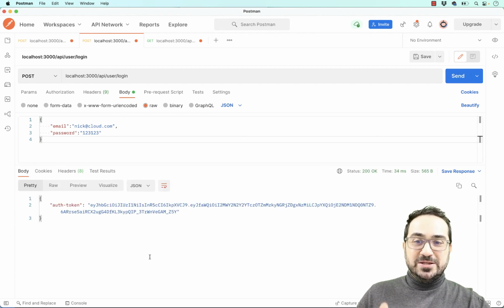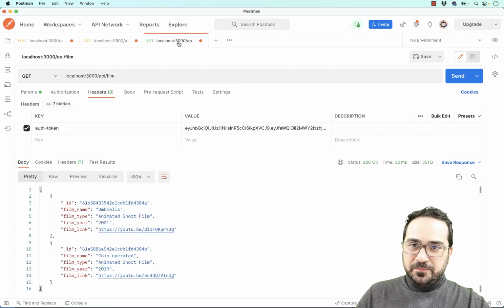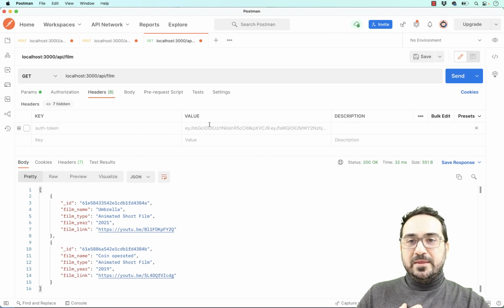Yes, success means you take a token. If you see here Auth Token, this means you are good to go. I copy this token. I go to the third window, and now I'm ready to access and see my data. I will take out the Auth Token here. Remember, this is in the headers. I will send this.